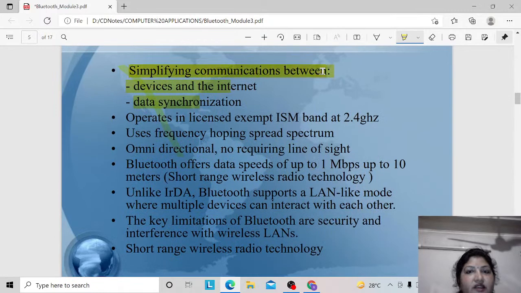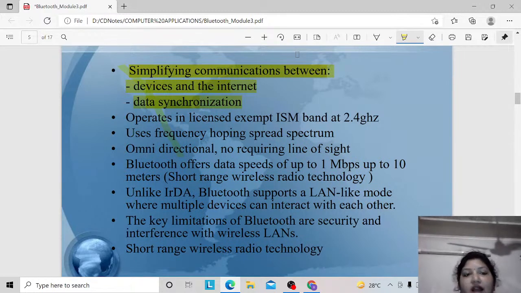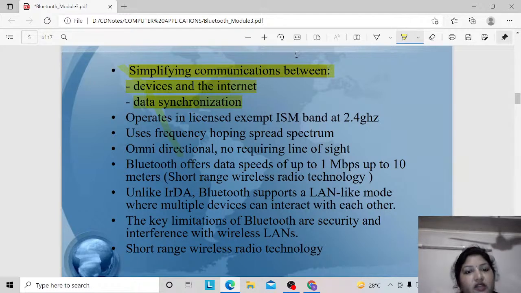So here, if you see, it is giving you a number of features which can be used in our day-to-day life. You are connecting the devices and it is maintaining the communication between devices and the internet, and we have data synchronization among them, right? And it offers you very good speed. Bluetooth offers data speeds of up to 1 Mbps and up to 10 meters. So it is going to cover a 10-meter distance at the same time.